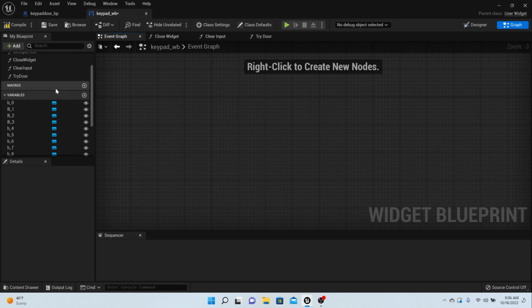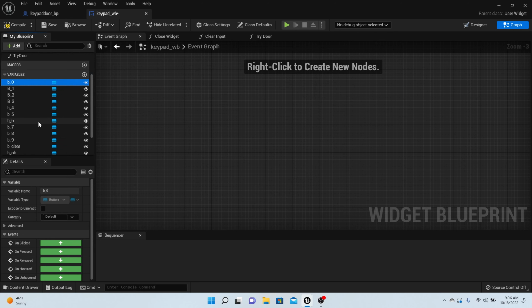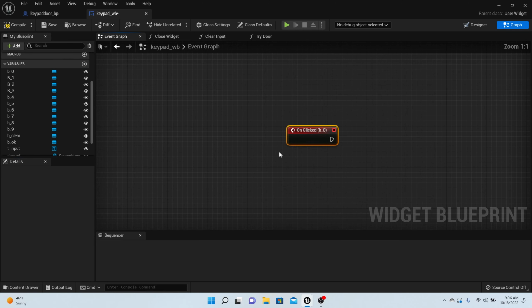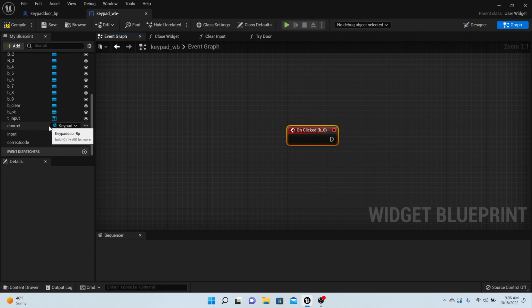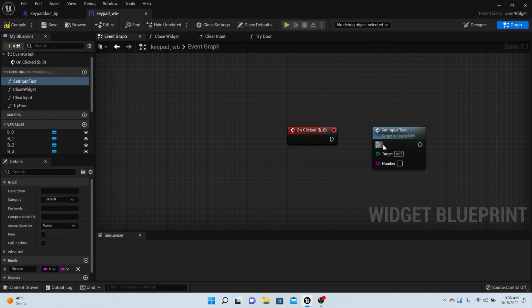What we do need is to click on each one of our buttons. Since they're titled, this is going to be a lot easier. Each time you have a button clicked, you press on clicked. So down here, on clicked. And all we're going to do is set our input text. So grab the function, set input text, and drag it right beside it. Connect them, and match the numbers. 0, so I need to type 0. Perfect. Do that for all of them.